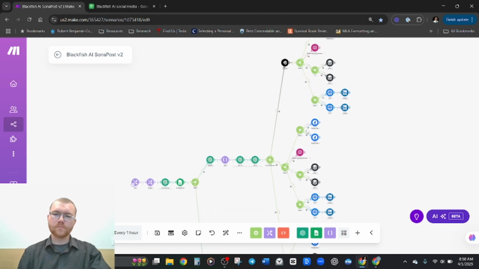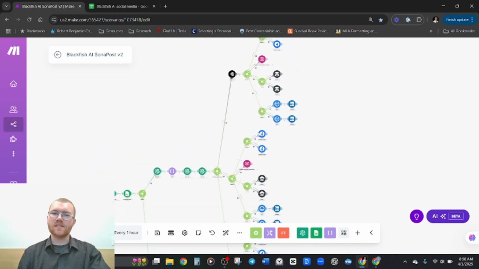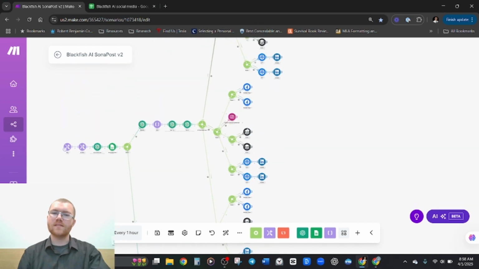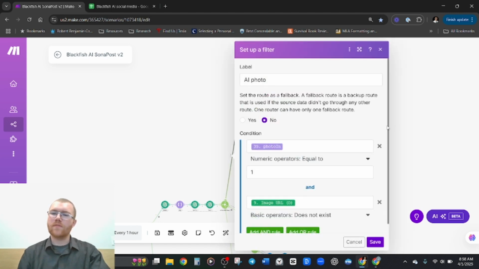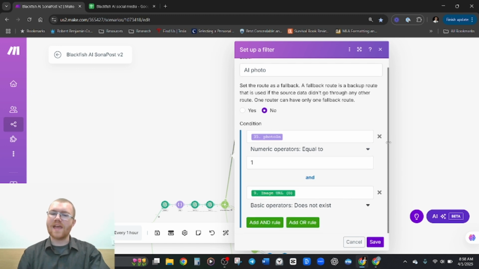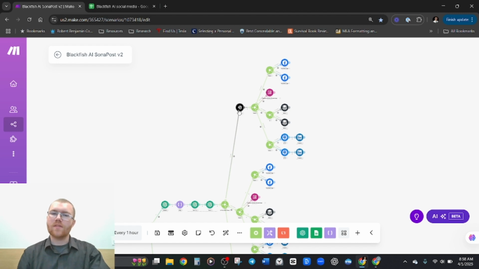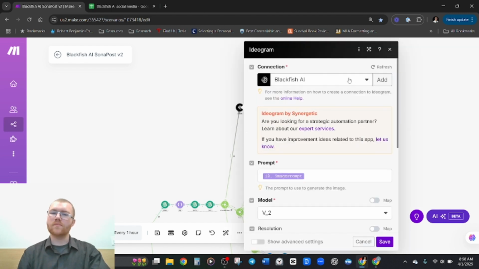Now, all these decision trees right here are doing is deciding how the post should go together. So, for example, let's say we want it to have an image, but we don't have a custom image. Then we're going to send our image prompt to Ideogram. This is so much better than DALL-E, which is ChatGPT's image integration.